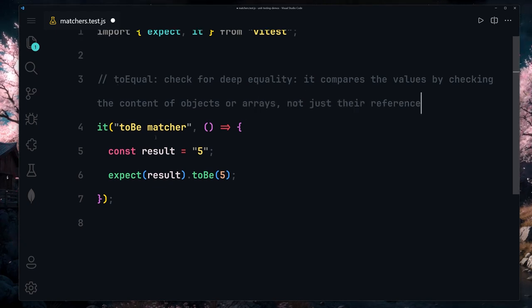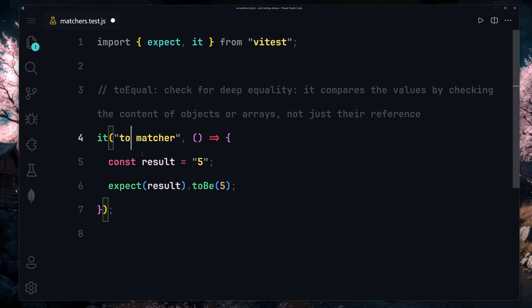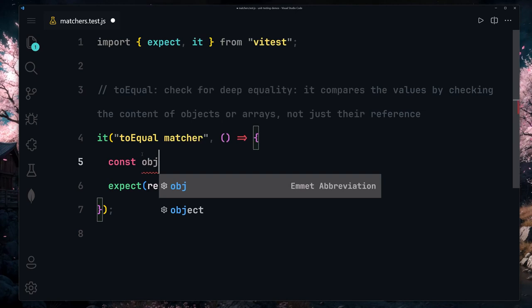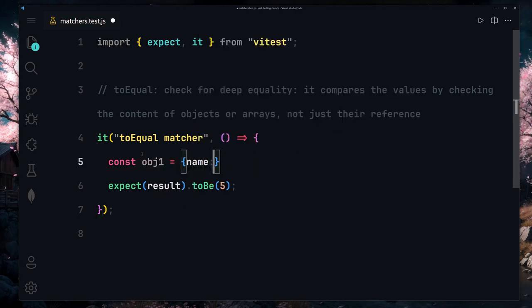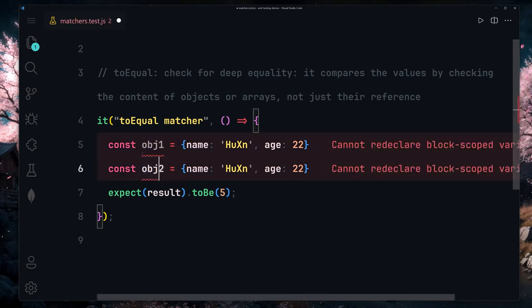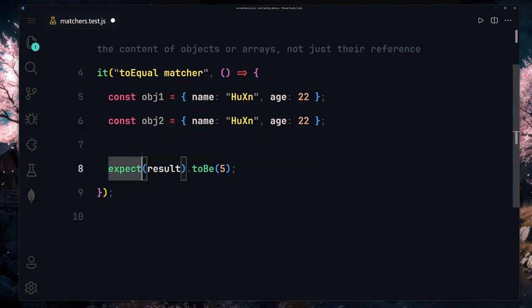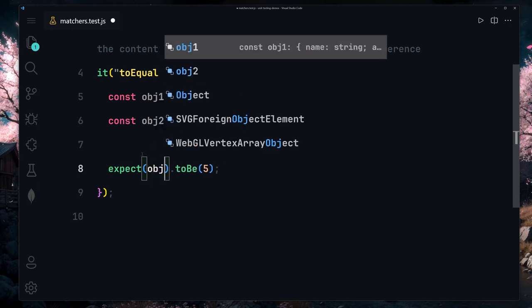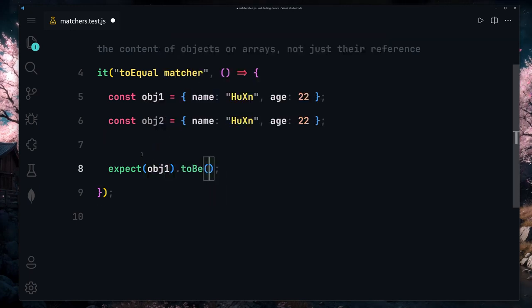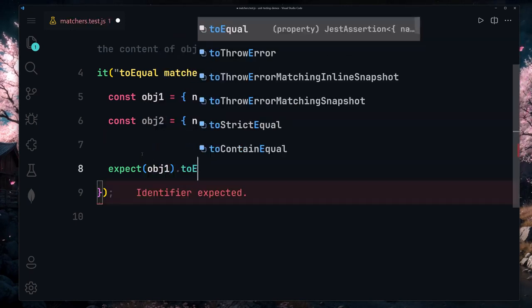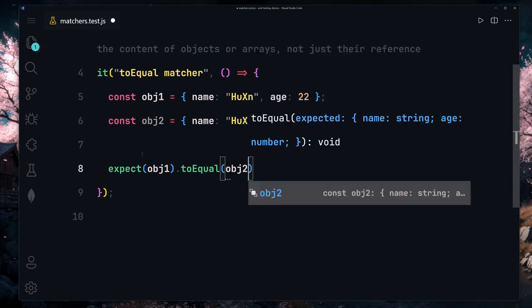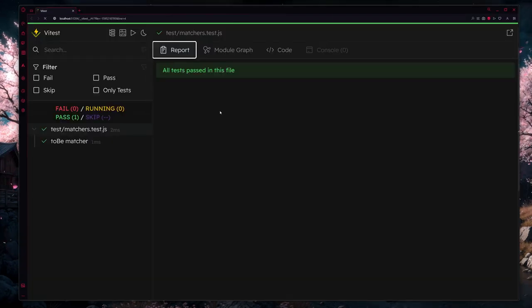So how that's going to look like, let me change that to toEqual, and I'm going to remove that from here, and define two objects. So I'll use object1 equal to name, and the name will be set to, I don't know, my own name, and also the age will be set to 22. I'm going to duplicate that and change the name to object2, and here we have to pass our object1 toBe, not toBe, but toEqual object2. So now if I save that, let's just refresh there.